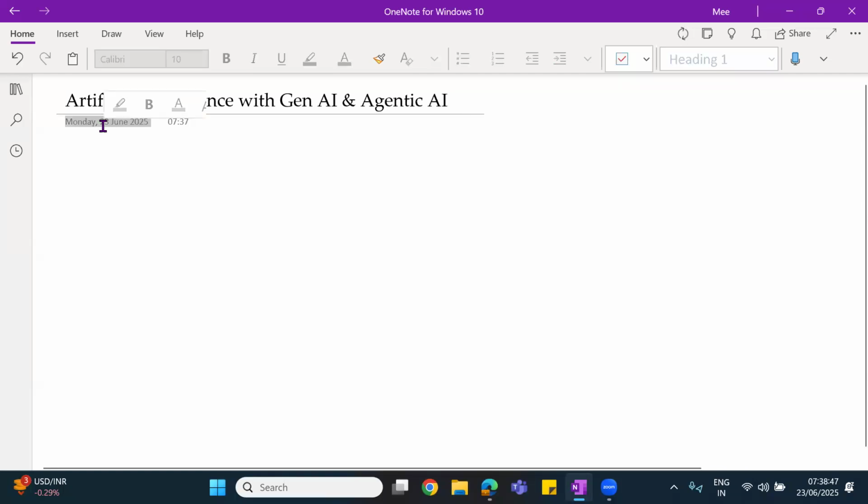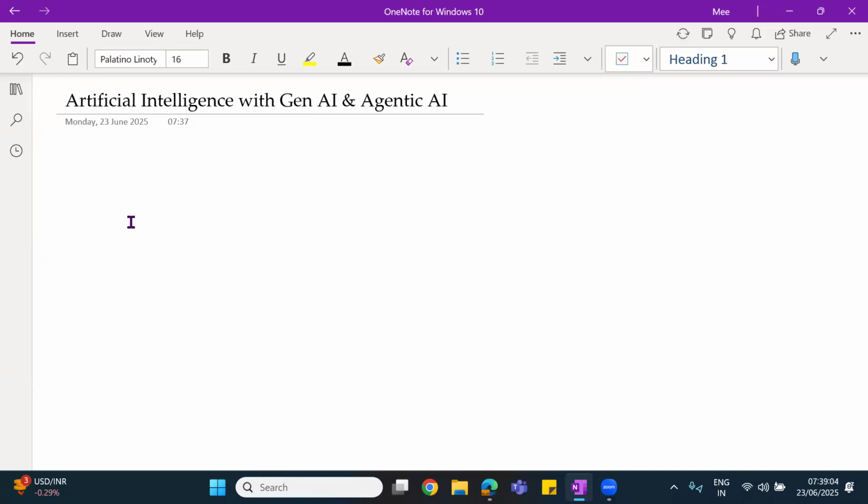So first, let's see how there are some concepts which are interconnected. First we are going to see how AI, ML, DL, Gen AI, and artificial intelligence are all interconnected. Okay, first thing.